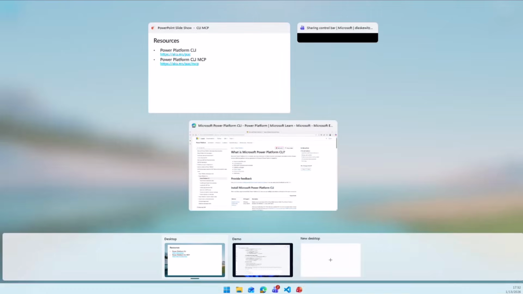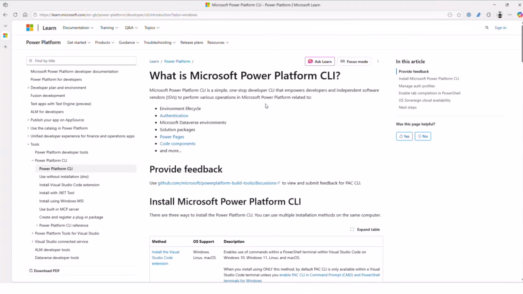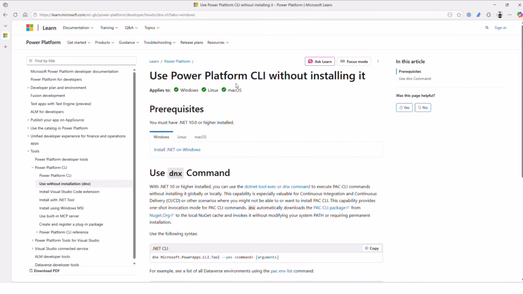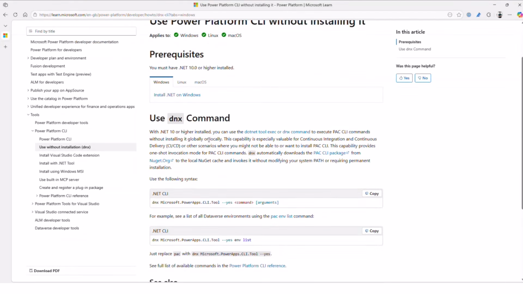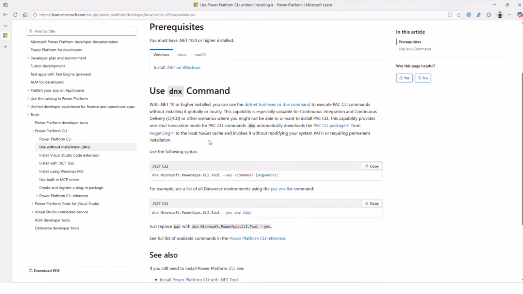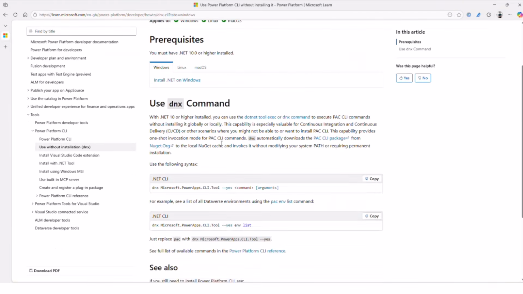But let me also go to the documentation for a bit, because I want to show you some interesting stuff as well. When you go to that first link, aka.ms/pack, it will land you here in the Power Platform CLI documentation. There are a couple of new pages that are really cool. One is the use Power Platform CLI without installing it. There is a new .NET command that you can use, DNX. And when you run this, you don't have to install the Power Platform CLI, but it still can interact with your Power Platform environments. And it basically shows in this article how you can do that.